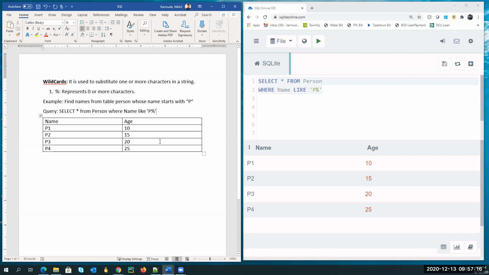Now moving forward to another characteristic. Let's say I want to find all the names of the people who are ending with character 1. If I remove this and do select star, this is my whole list of names. If you look at this list, we have two names ending with character 1, which are P1 and A1. So how do I pull these two rows out of this data set?